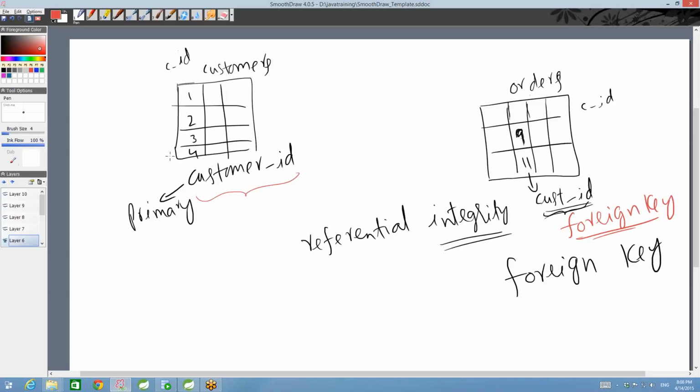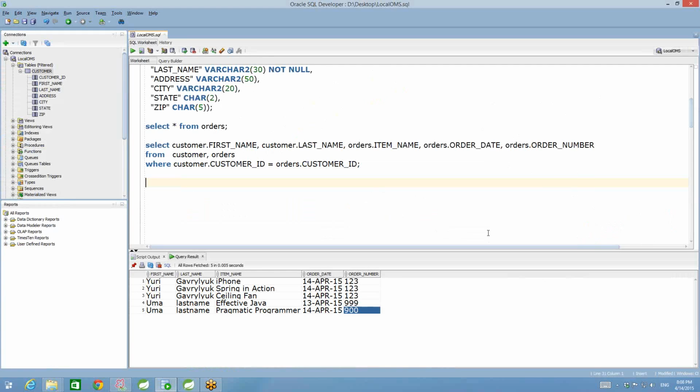So this customer ID here in the master table is the primary key, but this guy is acting as a foreign key in the orders table. That is why you will not be able to insert the IDs that do not exist in the master table. Make sense? And how do we define that? Well, this is how we define it.